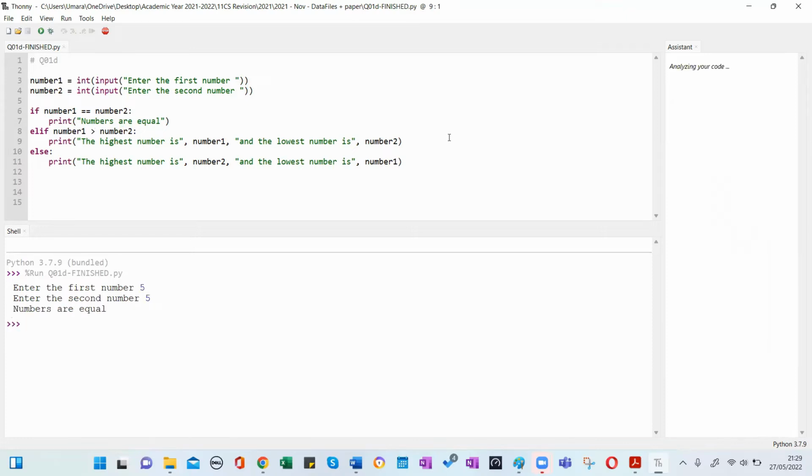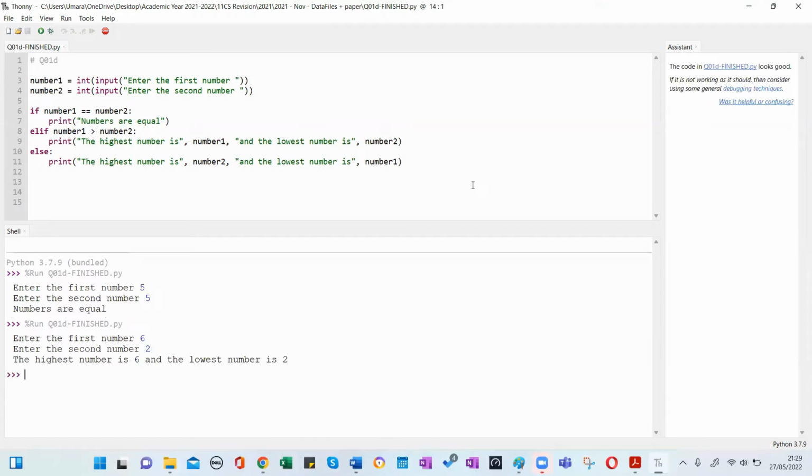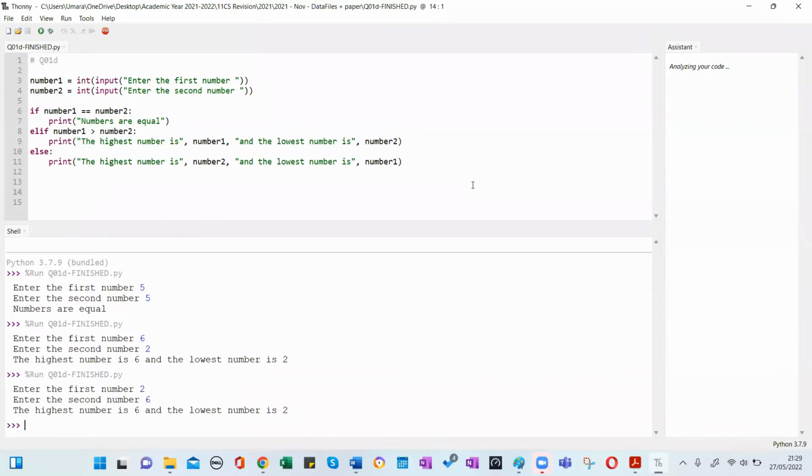Both numbers same, numbers are equal. First number is larger than second number. Highest number is 6, lowest number is 2. Correct. First number is smaller than the second number. Highest number is 6 and lowest number is 2. Correct. Okay, got it? Yes, sir. All right. Next one.